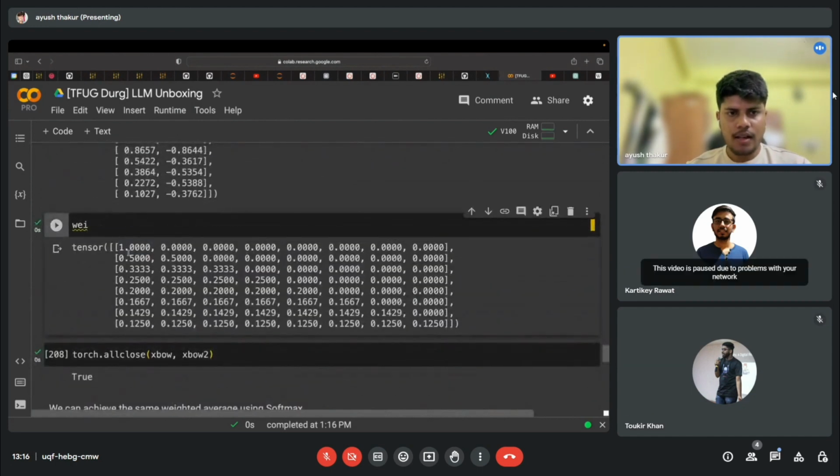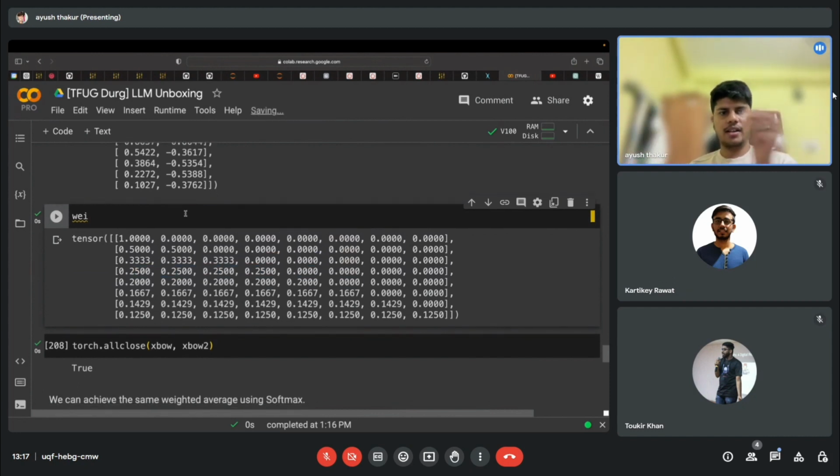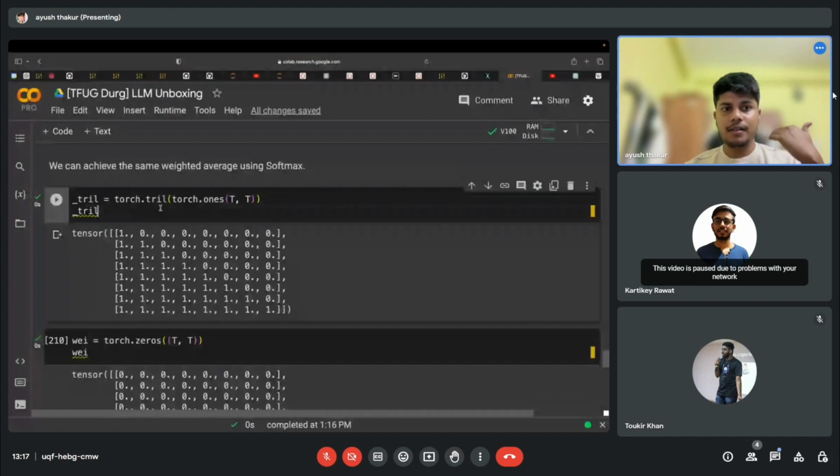So wei here looks like this: 1, then 0.5, 0.5, then all zeros. Then 0.33, 0.33, 0.33, then all zeros. Then 0.25, 0.25, 0.25, 0.25, all zeros. So this is normalized, right? Multiplying this with any matrix is going to give the average of the matrix. Great. Now we are doing the same thing with softmax.